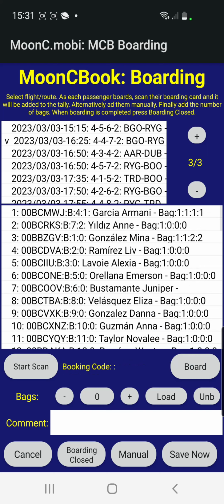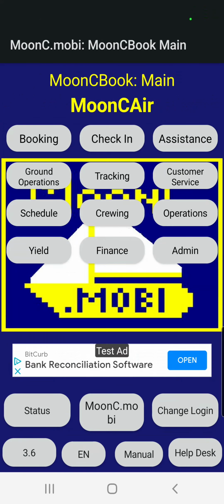That person is now boarded, and you will see that this one was boarded as the second one, checked himself in as number 7. On the day of operation, you can look at operations.